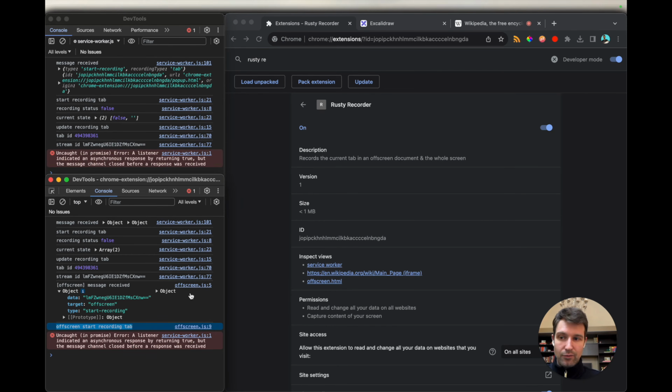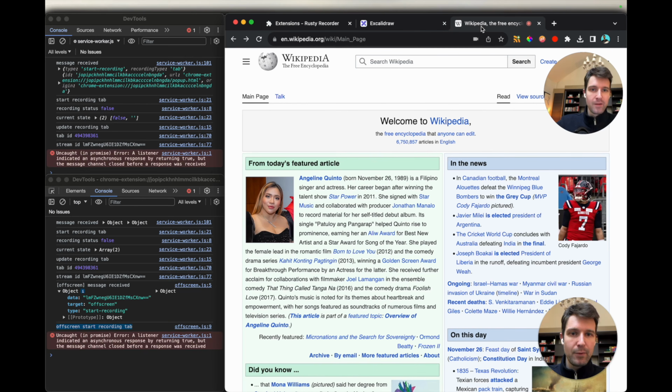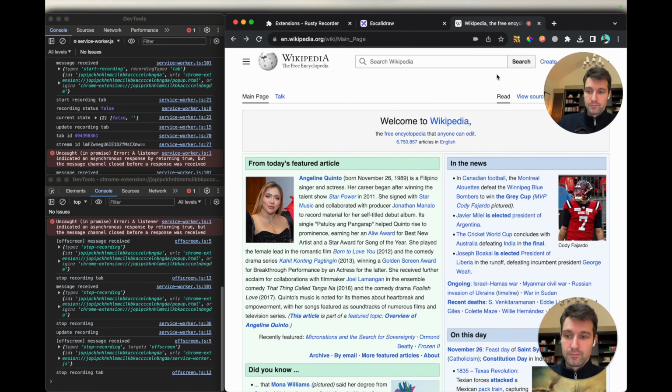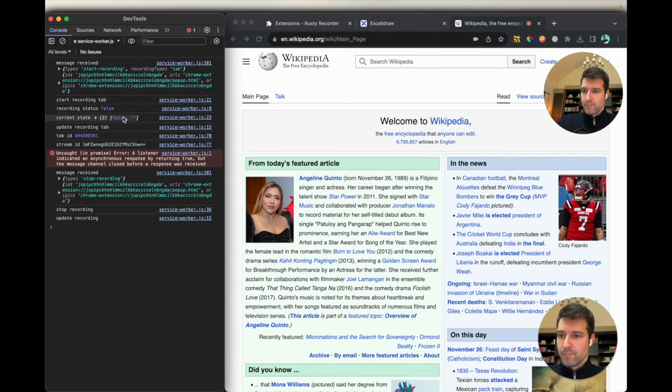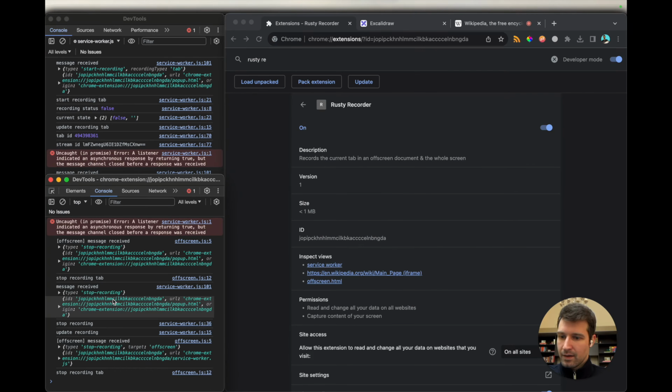So that's all getting through, which is good. And now if we come back over here and send a request to stop recording, we can see that this comes through from our service worker, and it also gets through to our off-screen document. So that means that the messages are flowing nicely between our service worker and our off-screen document. So now we're ready to start to link all of this together.